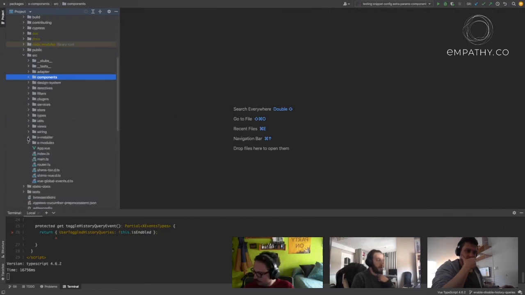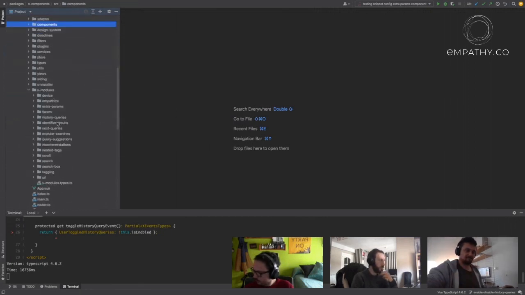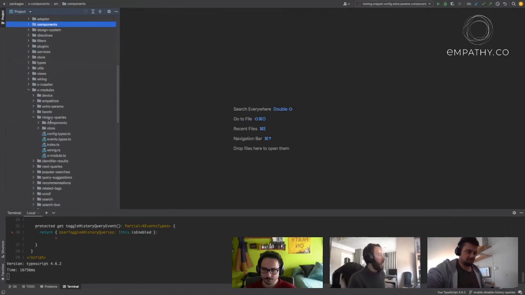So where are the history queries? In the X models, because history queries is a feature, and all those features are split in modules. And what is a module, you may ask? Well, a module is, as I said, a piece of code. It's split, and each module has a store.